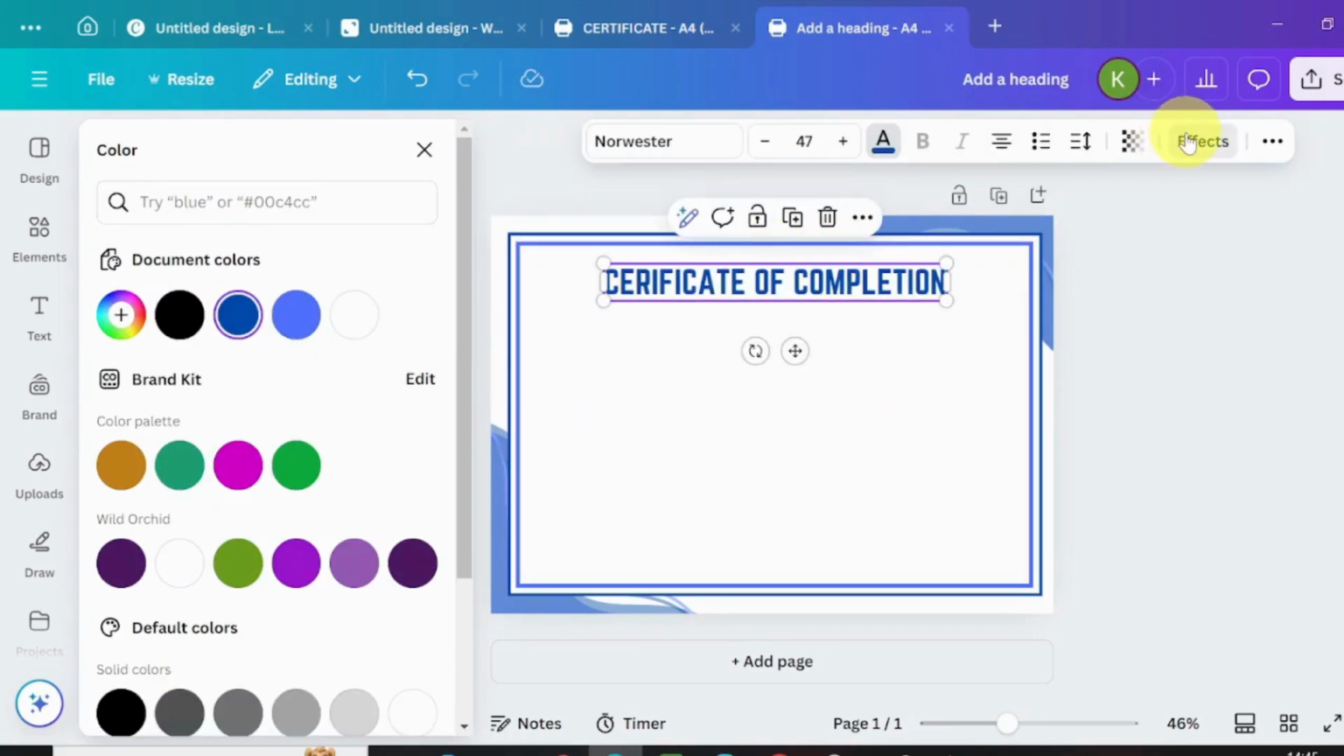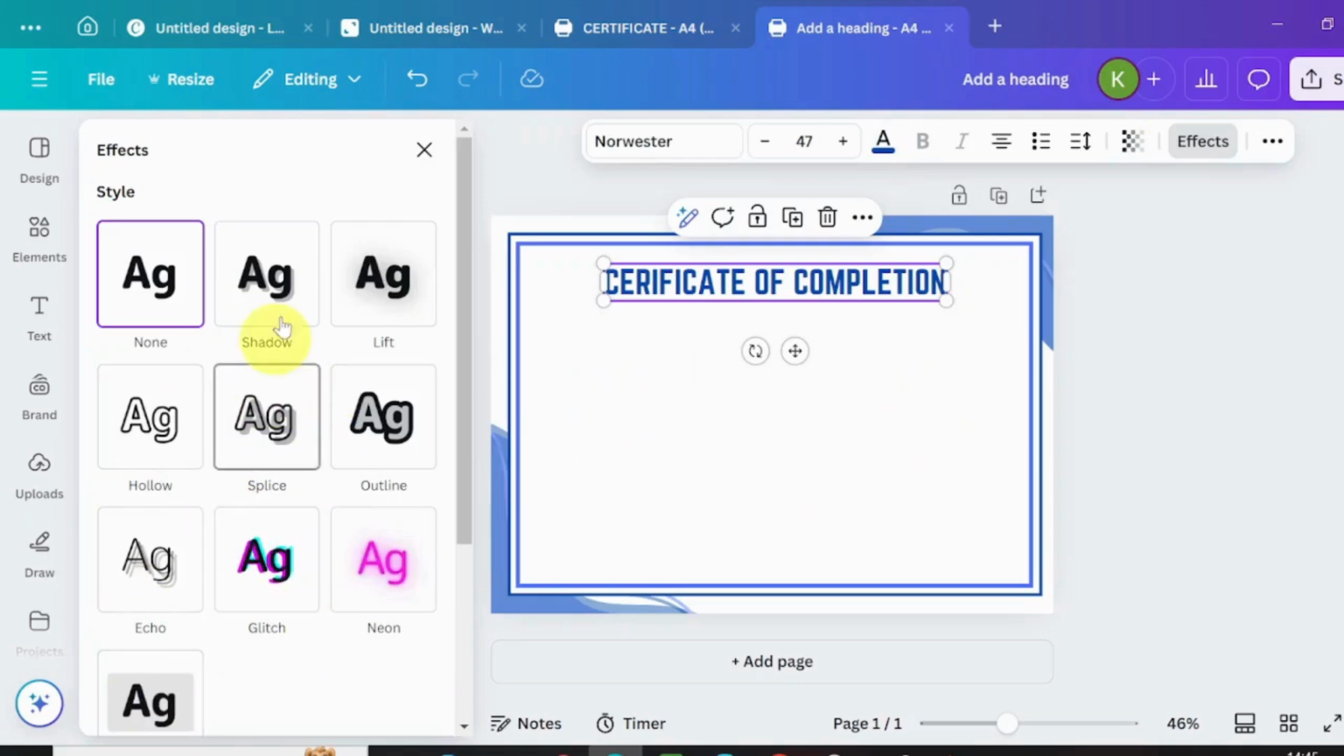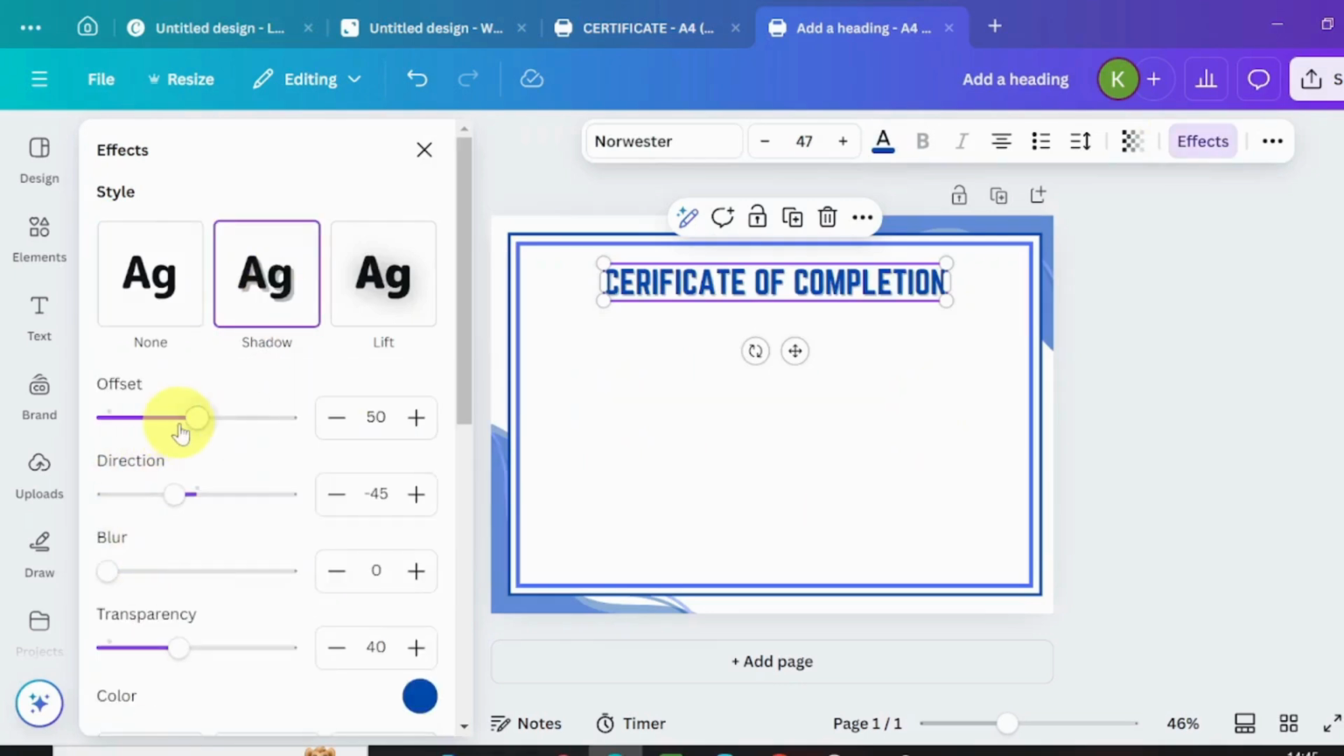Then you add some effect. I'm going to add a shadow effect. Then the offset, I will increase it to 70. Then the direction 0, blur 0, and transparency 100.